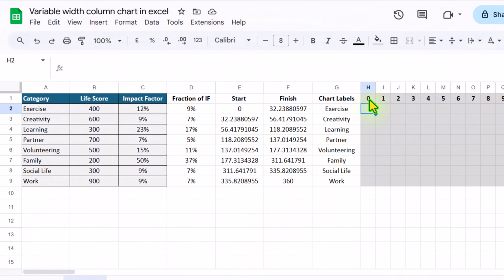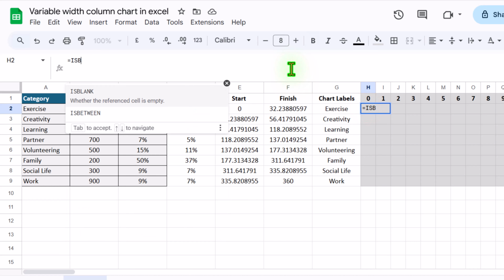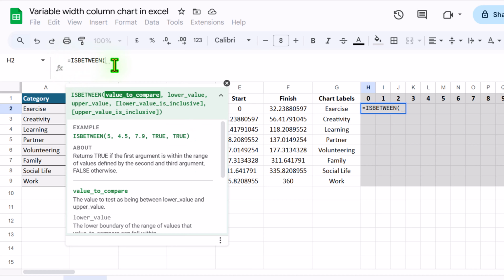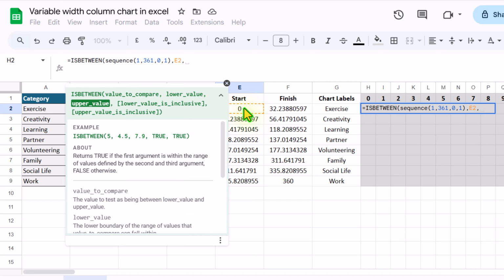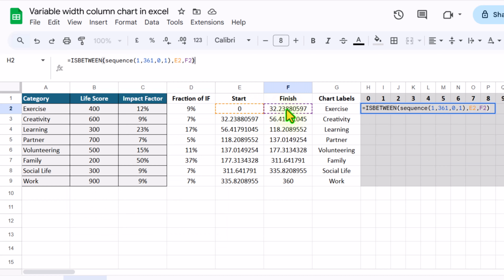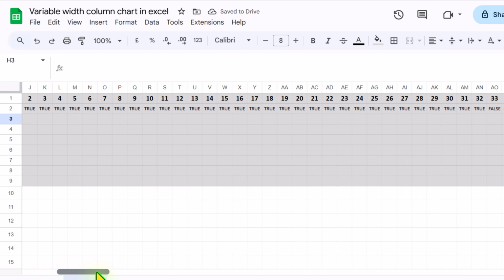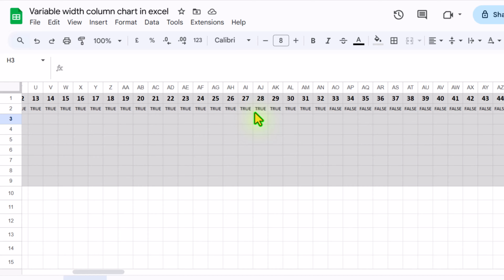Now again I will click on the H1 cell and simply copy the entire SEQUENCE function, hit Ctrl C, click on H2, click on the formula bar and simply type the ISBETWEEN function. Now this function is only available in Google Sheets. For the value to compare, simply hit Ctrl V to paste my function, hit comma. For the lower value, I will click on E2. For the upper value, I will click on F2, close parenthesis, hit enter. And now this function returns a true or false result based on the start and end position. So after 32, we get a false result.